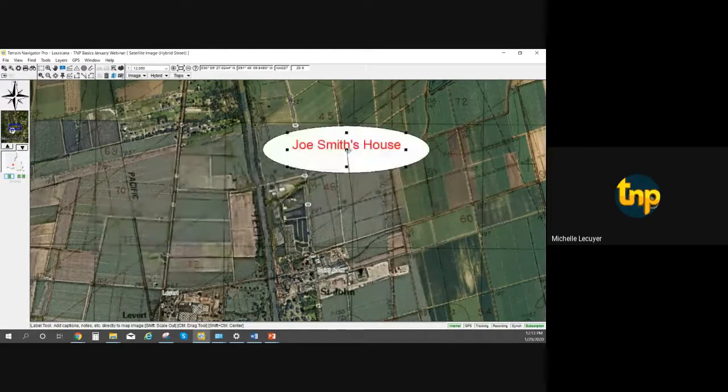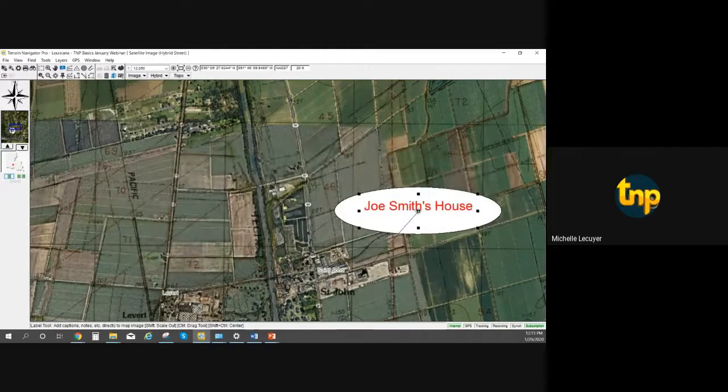I can resize it if it's too big, but basically a lot of customers like to label things on a map. So you would use the label tool to do that. Another thing that our customers like to do is to put a marker at a specific location. And so one of the ways to do that is to use our marker tool.